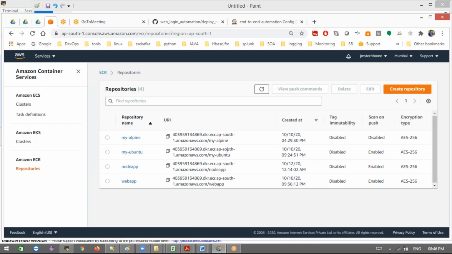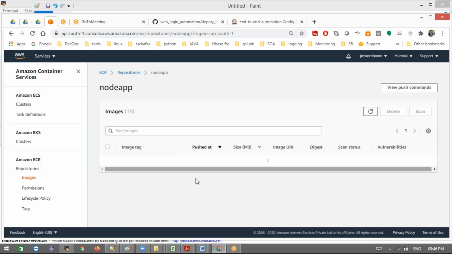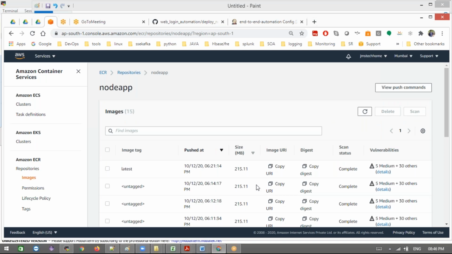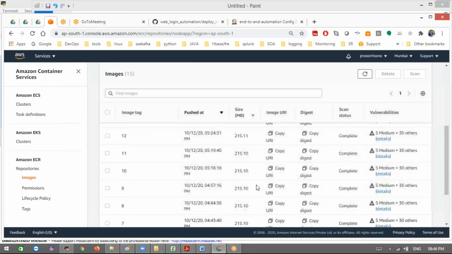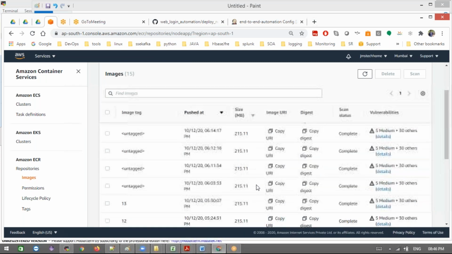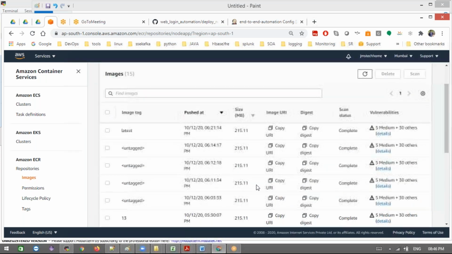Okay, this is all we have, and this is the node app. As of now, from morning, a couple of images were pushed before our site push. This is a couple of images I pushed here.